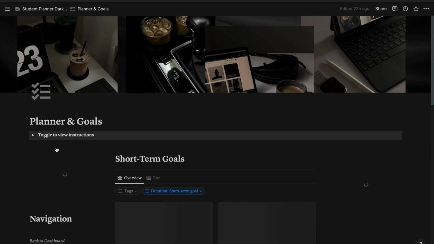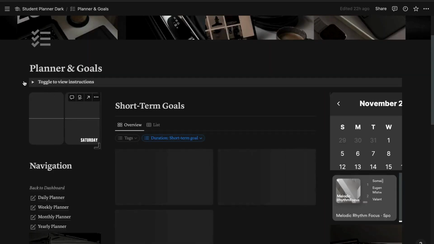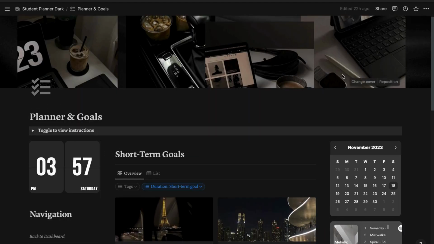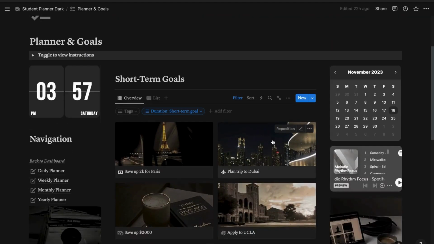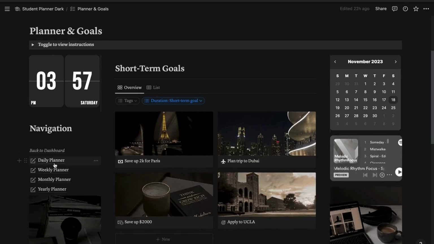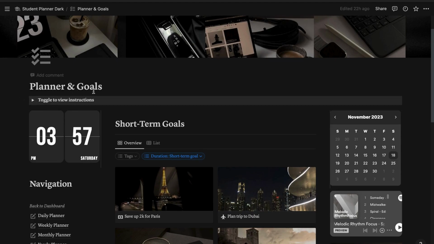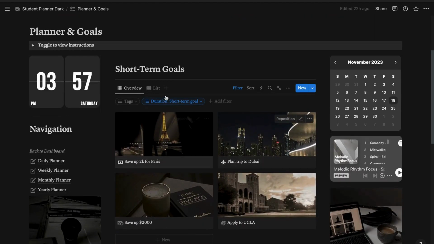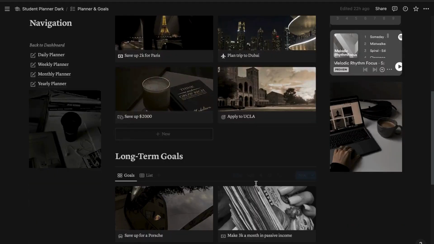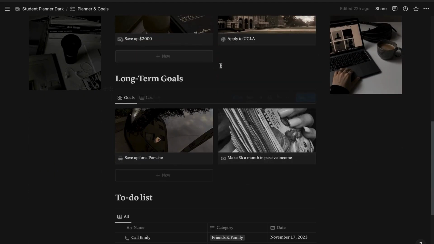And the first page we have is the planner and goals page. Again, you have your instructions right here. You can change the banner, the icon, all of that. And then on the left side where our navigation is, we have a daily planner, a weekly planner, monthly and yearly planner. And here you really can plan out your days, weeks, months, and years ahead. And then we also have our goals here. The first thing you're going to see is the short-term goals right here. And then when you scroll down, we have our long-term goals.